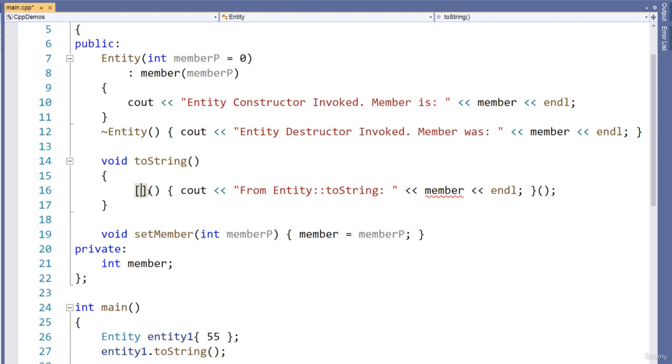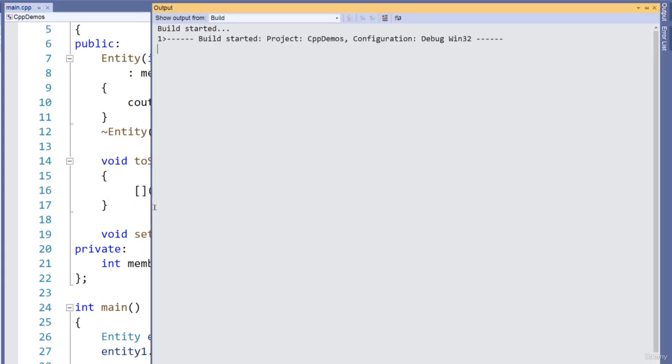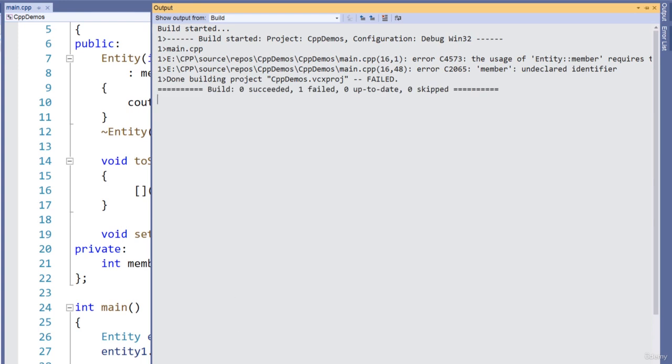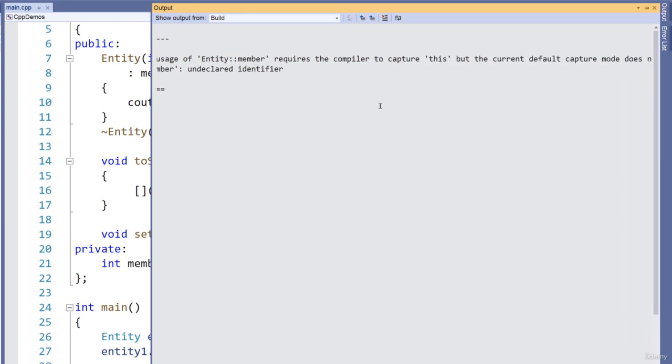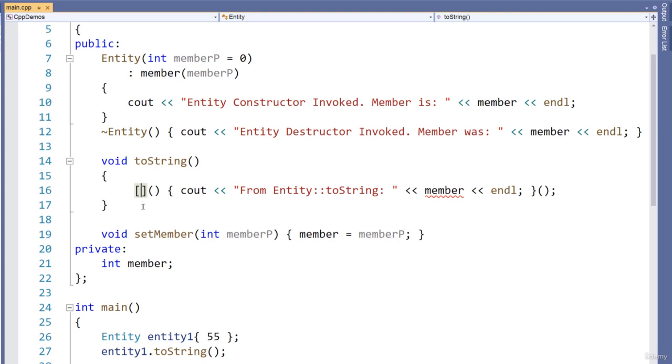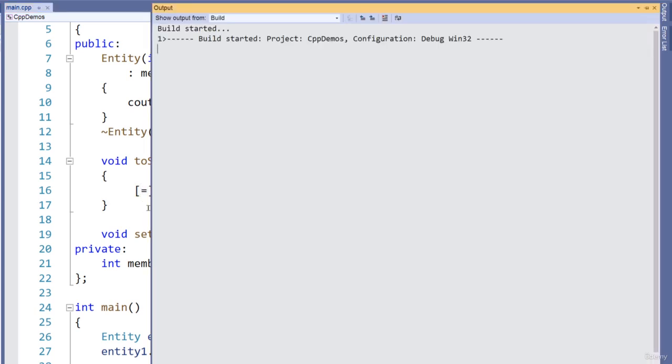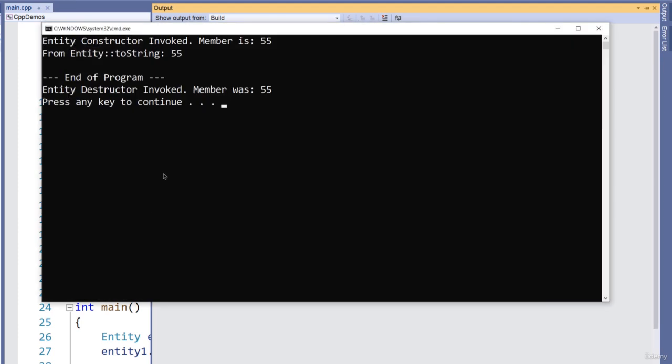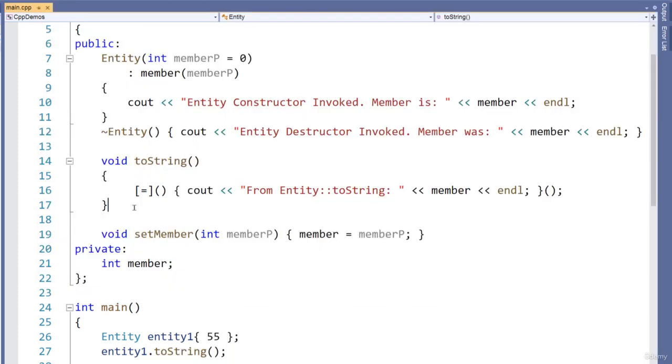Now what happens if I do not capture the this pointer within the lambda? If I build that, we will get an error: it requires the compiler to capture this. Now you can also capture all, for example, but it is best to capture this. And that will basically work, but from C++20 you'll get a warning. So it's best to capture this.